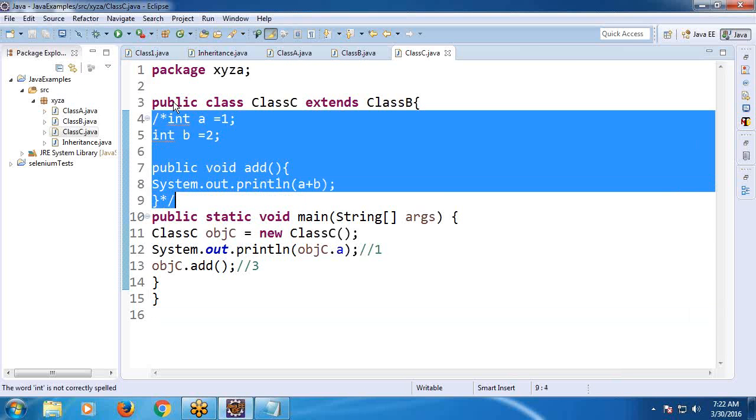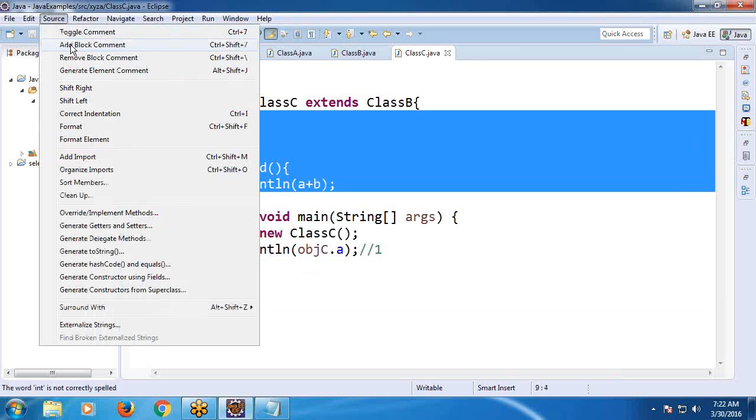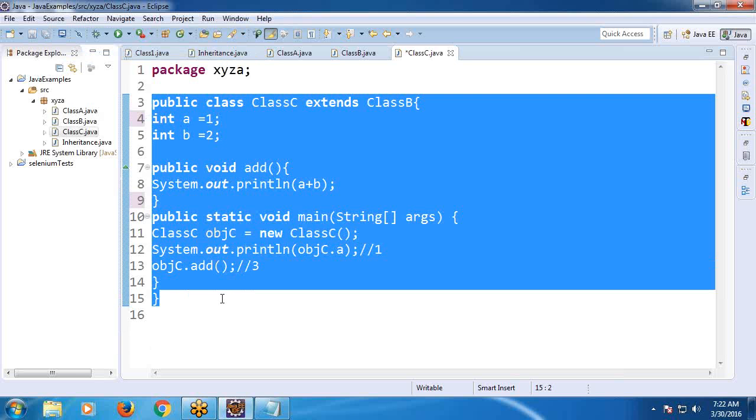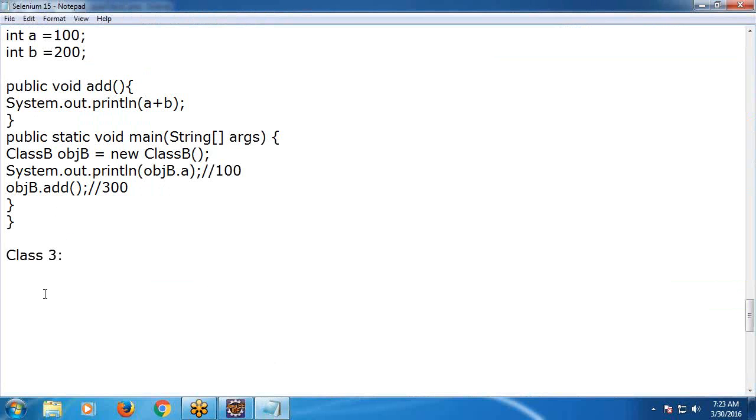Observe, Preeti. That is the priority process. First priority is the home class. Next priority is the parent class. Next, after the parent class, the grandparent. Like that.